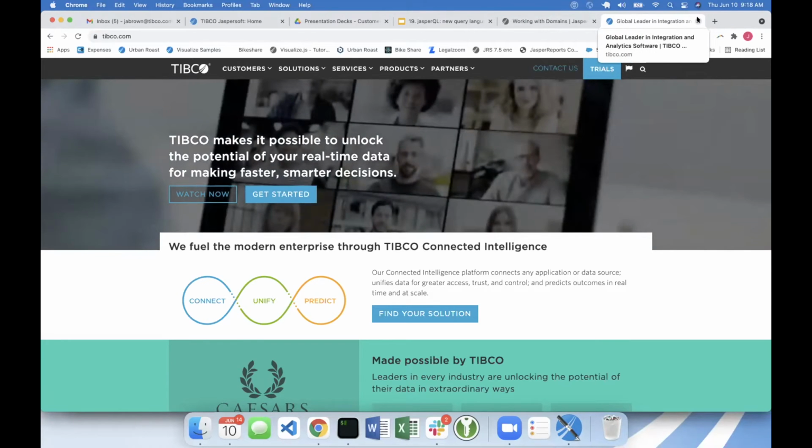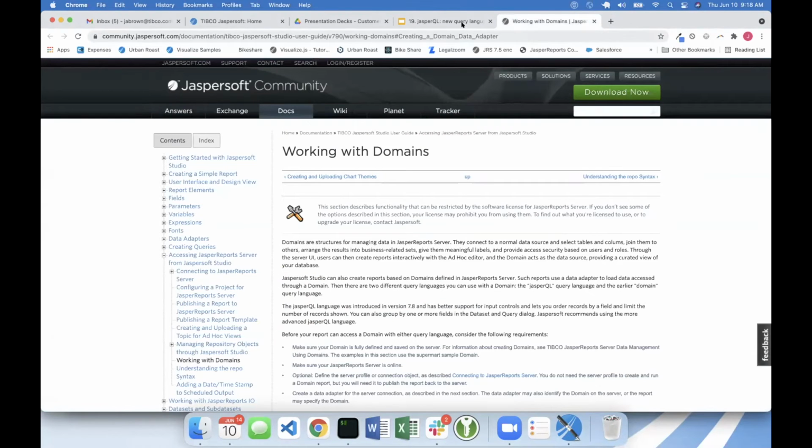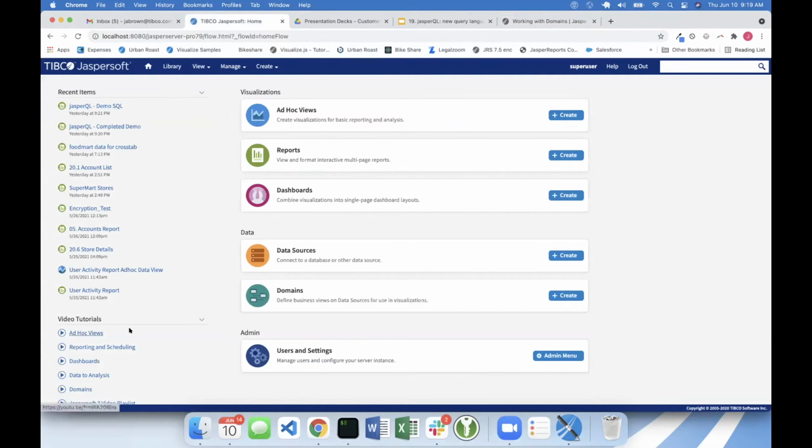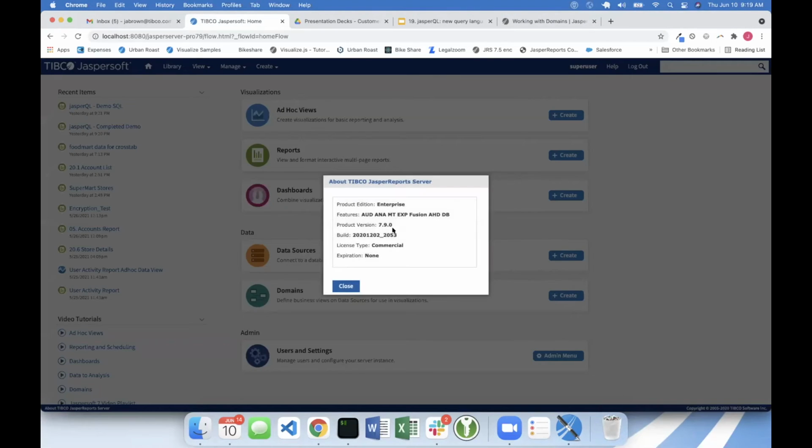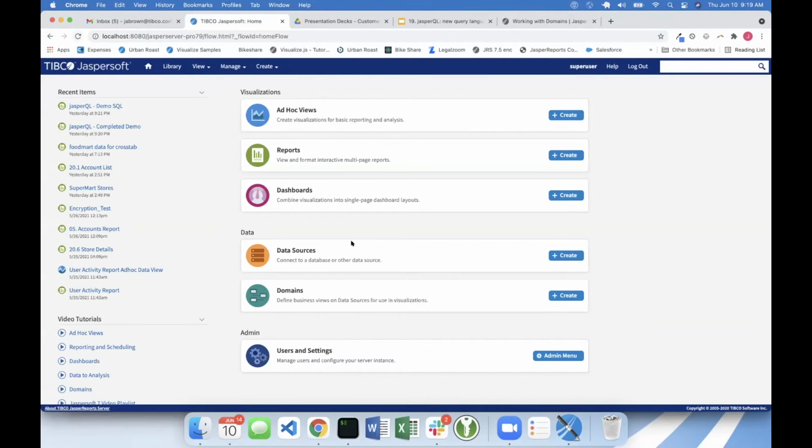Can you see my screen? Yes. Okay, great. So what I have here is a running 7.9 version of Jaspersoft Server on my system. And I have my Postgres database running with my Food Mart sample data that TIBCO provides.